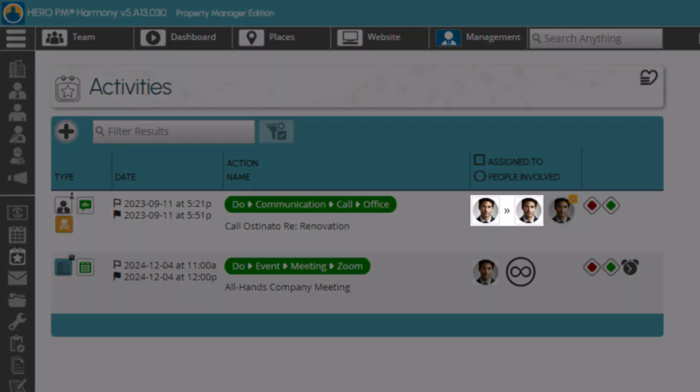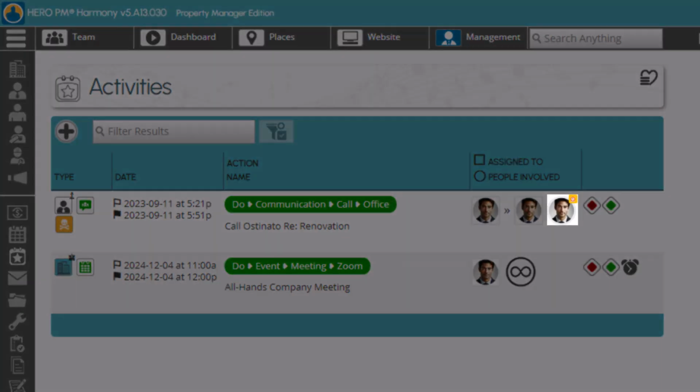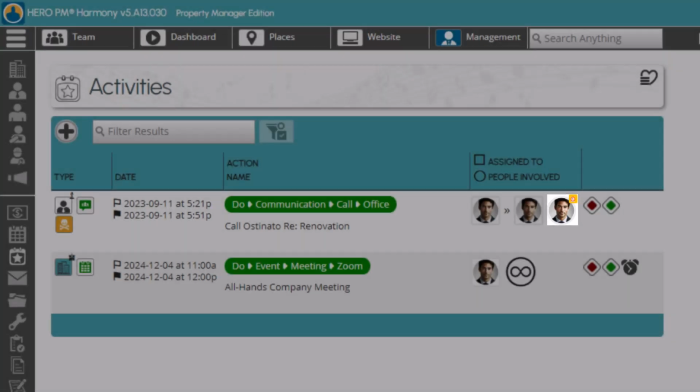In the People column, square icons indicate who the item is assigned to and delegated to, where applicable. Circle icons indicate who is involved. The infinity symbol indicates the selection of the All option. A busy indicator on an involved person shows that this person will be considered busy during this time frame.